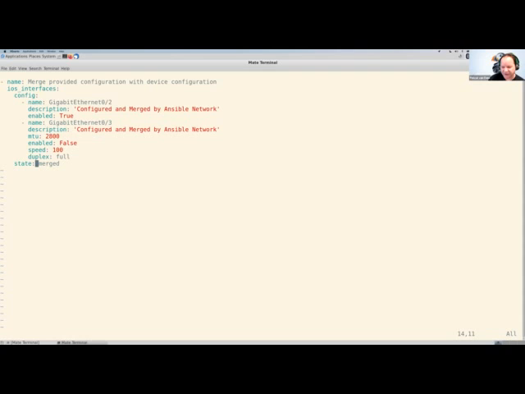Here we have some more things. We have merged. We have overridden, very dangerous. We have deleted, and we have replaced. We're not going to cover this one in this afternoon meeting, but we also have parsed, gathered, and rendered. They're more to show you what would happen if I did that, so a tryout, a dry run, that's maybe a good way to put it.